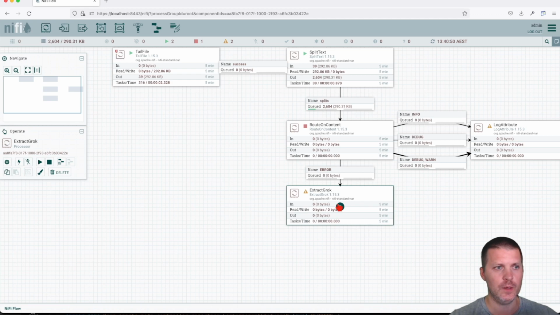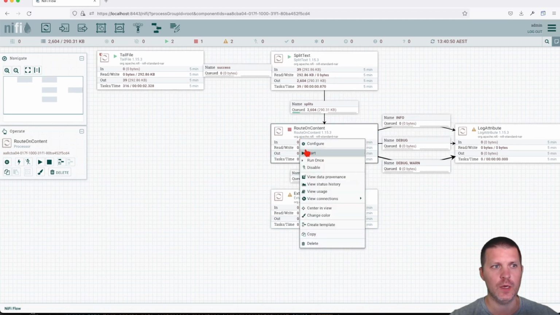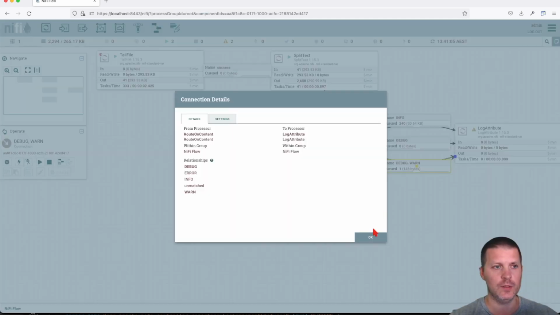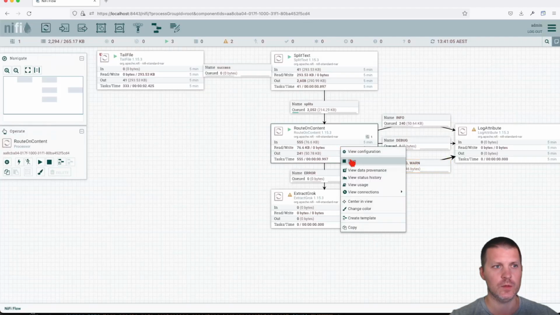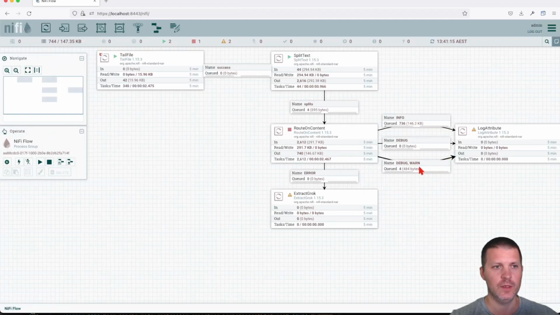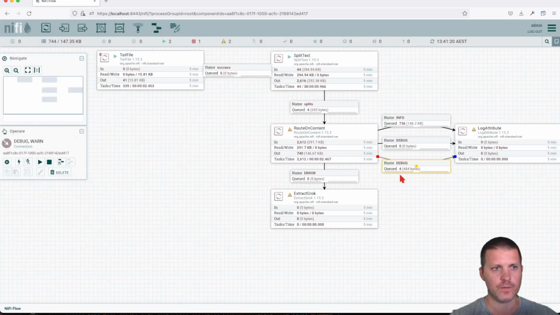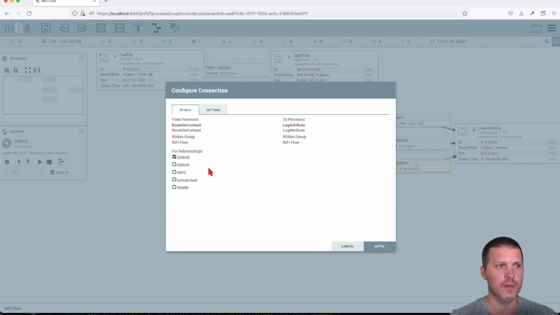Cool. Now that we have this, let's start the route on content. So right now we don't have any errors. We just have a debug, warn. Actually, let me just stop this one. So actually we can separate it. So we have info, debug. Again, obviously this is warn here only, because we selected two. Sorry, my bad. Warn actually only.